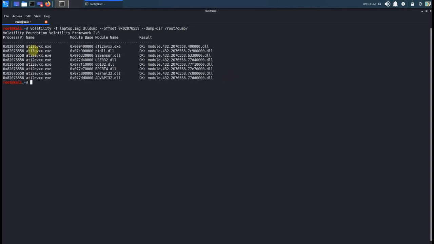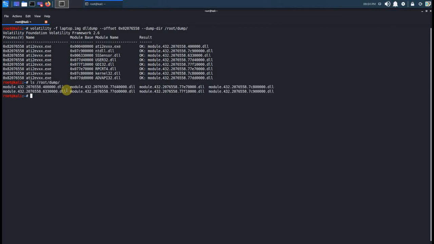So this looked suspicious, and we weren't sure what was going on. We were able to select that offset and dump all the DLLs out of it. And if we look in the dump folder, we can see all those DLLs were dumped out and can be examined.